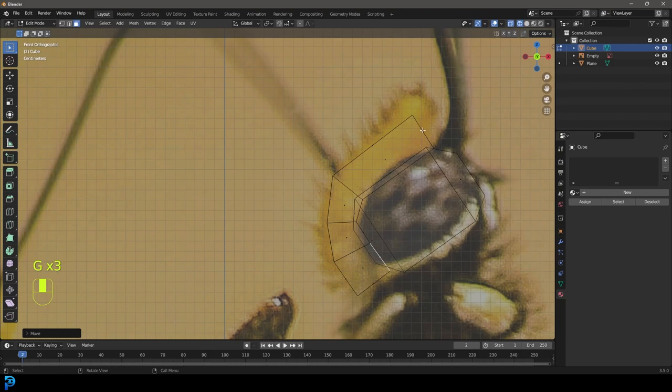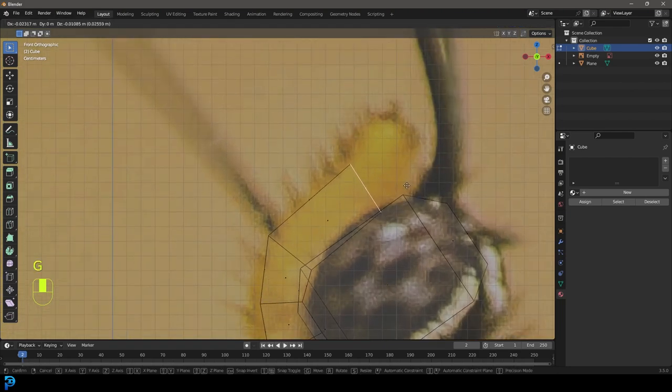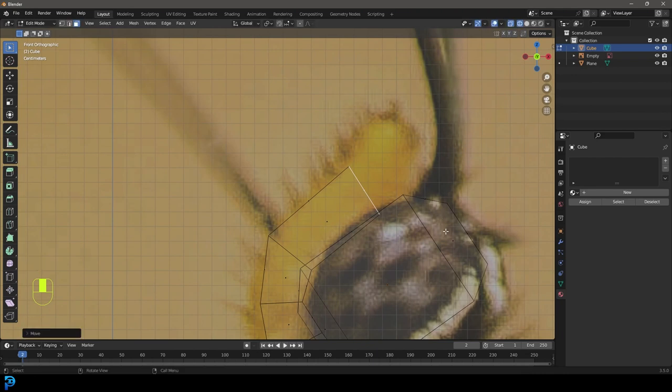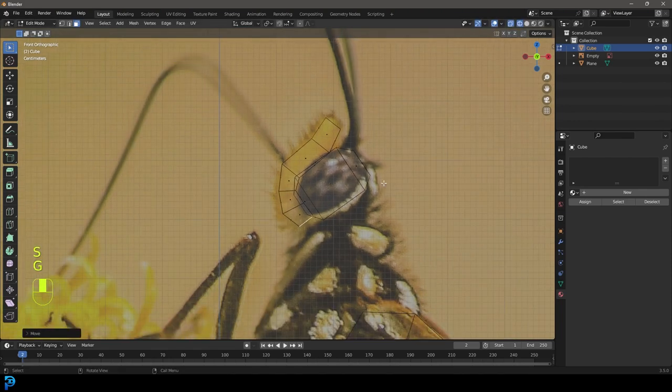Now this is very rough at the moment, but remember, we are gonna get a subdivision modifier in this. So I'm gonna maybe move this face here, just rotate it, E to extrude, S to scale. But you guys get the idea. We're just building this rough shape here, like this. Okay, that's looking a lot better.